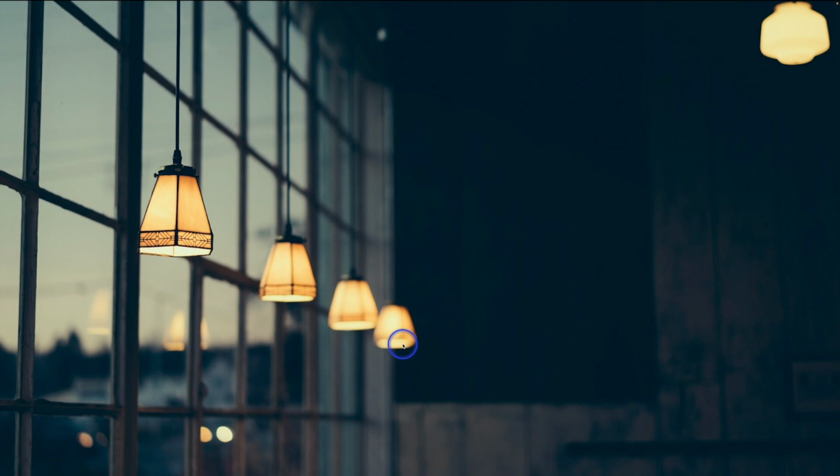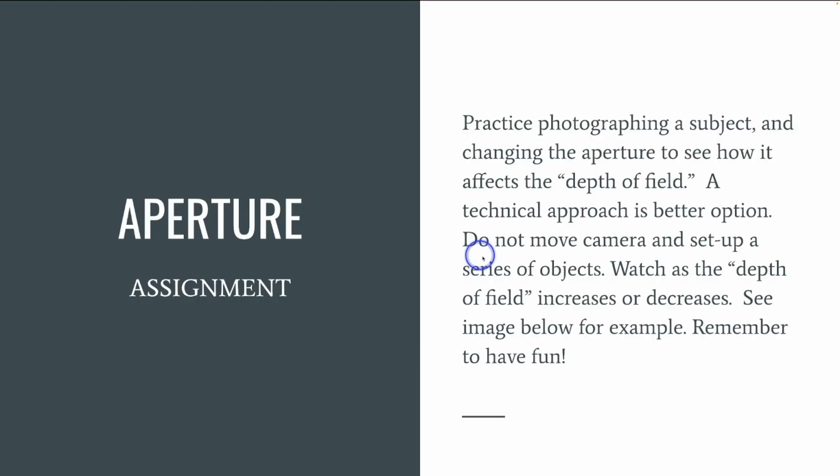And if you just change your aperture, it's going to give you a really good representation as you increase that aperture of more and more of these objects becoming clear and more in focus. So this is where I get the do not move the camera and set up a series of objects. Watch as the depth of field increases or decreases depending on which way you're moving the aperture. I have an example here where it says see the image below. This would be another good example of an object or a scene to photograph to really give you a good idea of how depth of field's working.